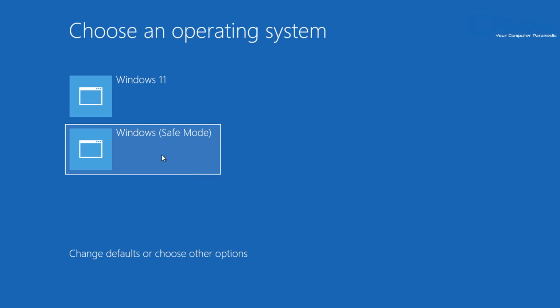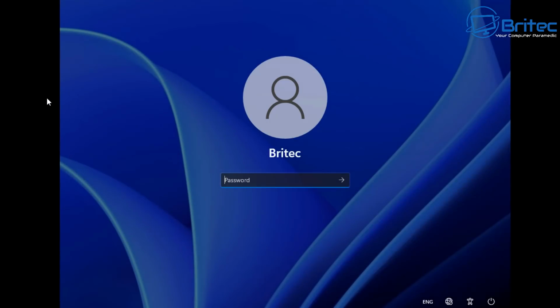You can do this on Windows 10 as well. So if you're running a Windows 10 system, you can use this same method, and it's an easy way to get into safe mode. As you can see, click on this one here. It's going to load up the screen, and it will take us straight to safe mode with networking, because that's the way I set it on this system here.